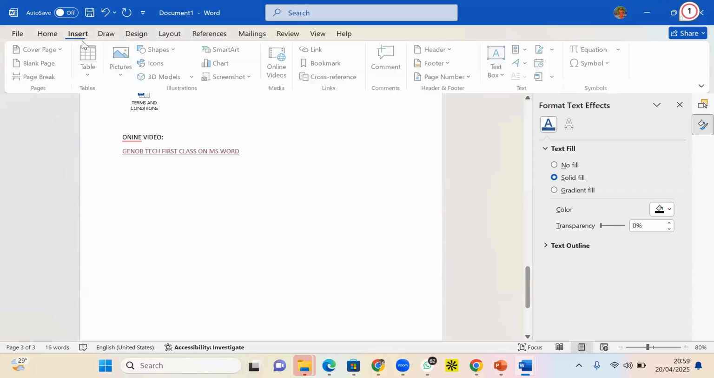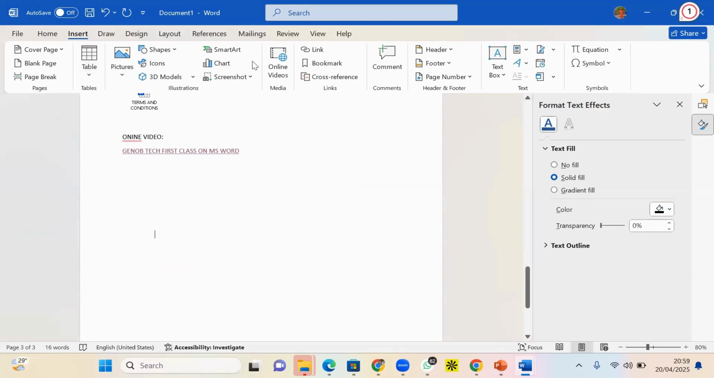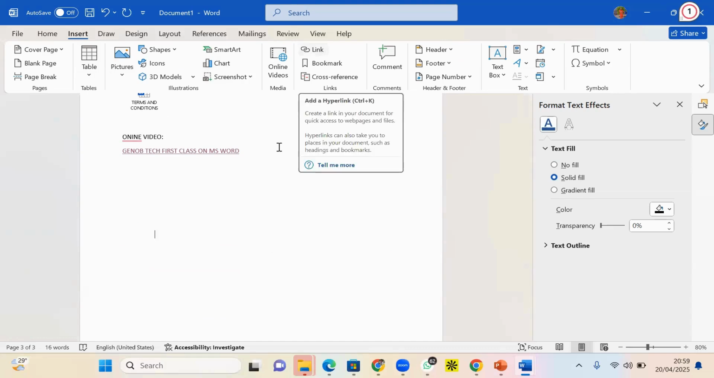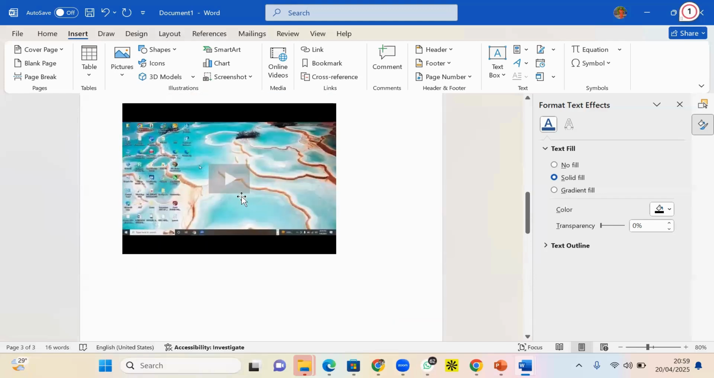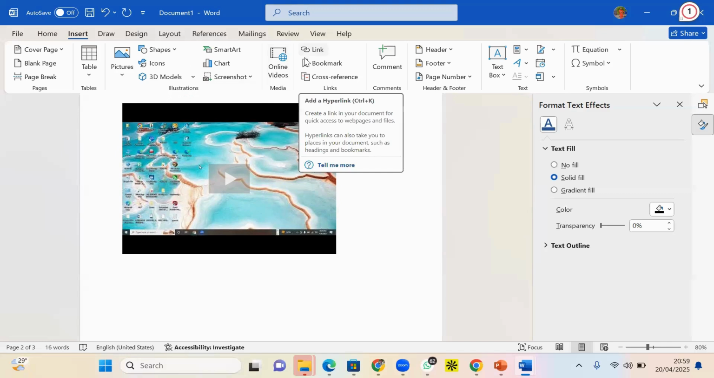I come to Insert. From Insert, there are two ways I can insert. I can insert the video through a link. I'll go and copy the link, and it will show like this one. Online, it will show the link here. It will not show a video like this very one. This one is showing like this because I inserted a video here. I didn't insert it through a link like this.